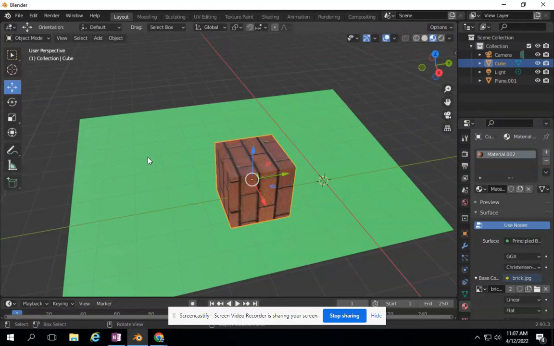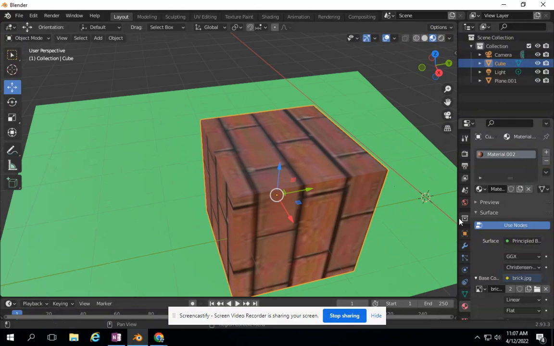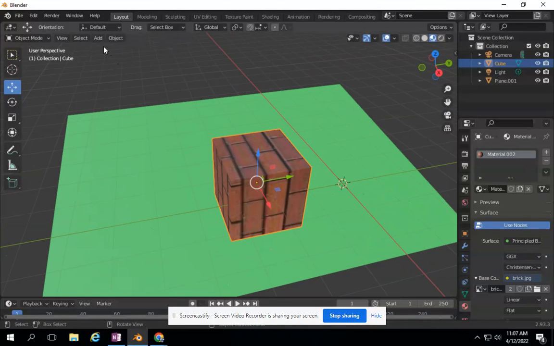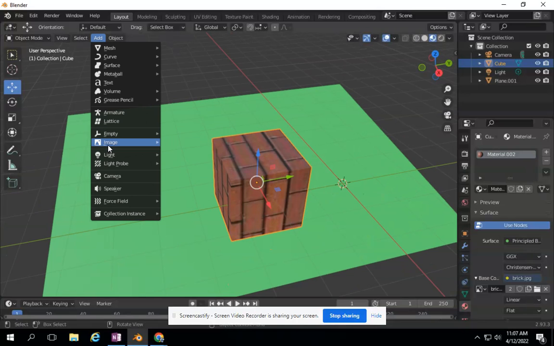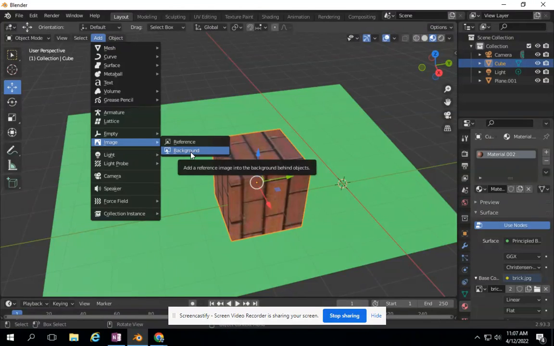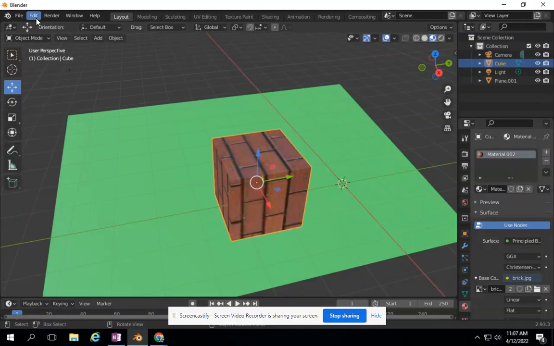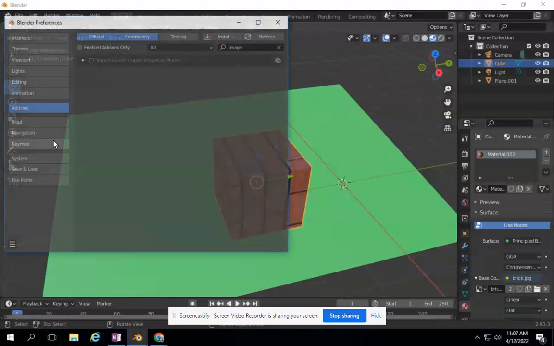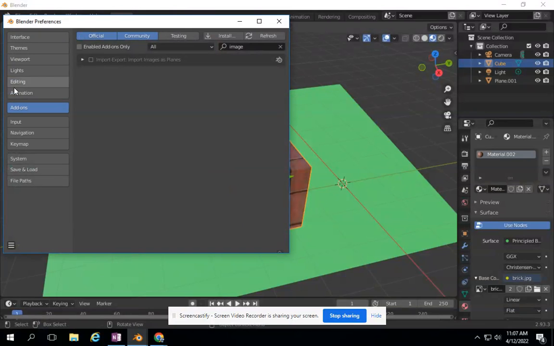The other thing I want to do is add another plane to have like a sky background down here that I don't want to have to draw. So under add, there typically is an image area, and it'd be cool if this had image as a plane, and it doesn't. If yours does, go ahead and use it or wait for the next phase of this tutorial. Mine doesn't have it, so I have to go to Edit, Preferences, and I'm going to look for add-ons and type in the word image.